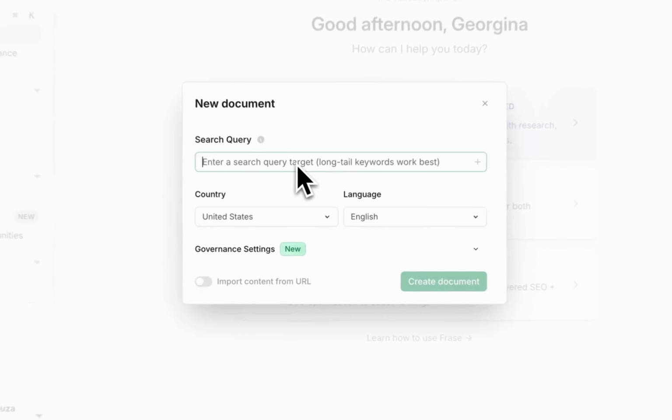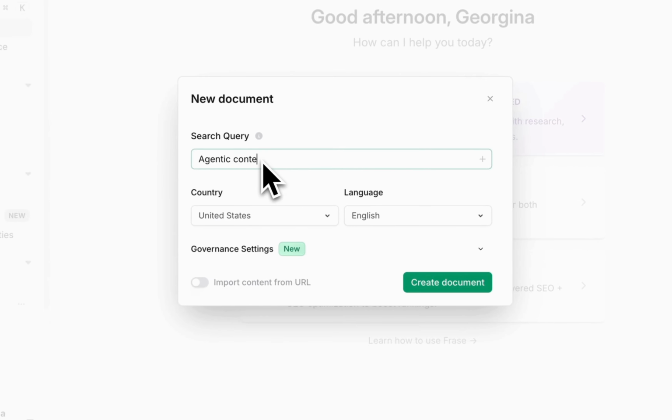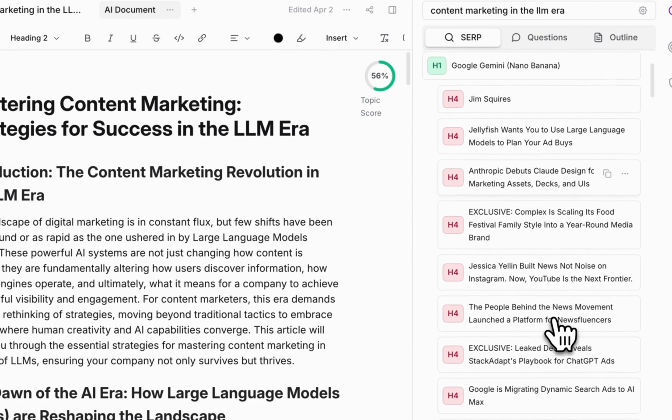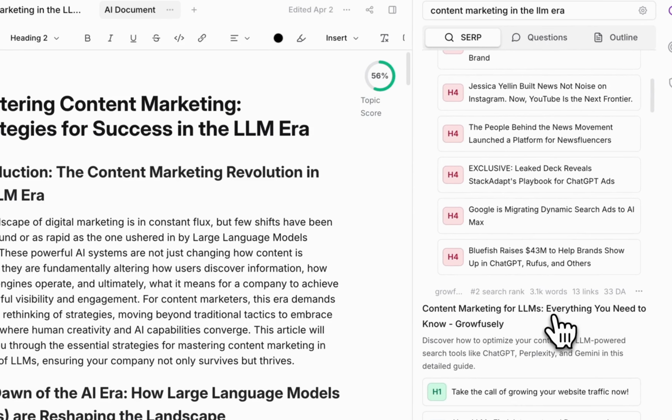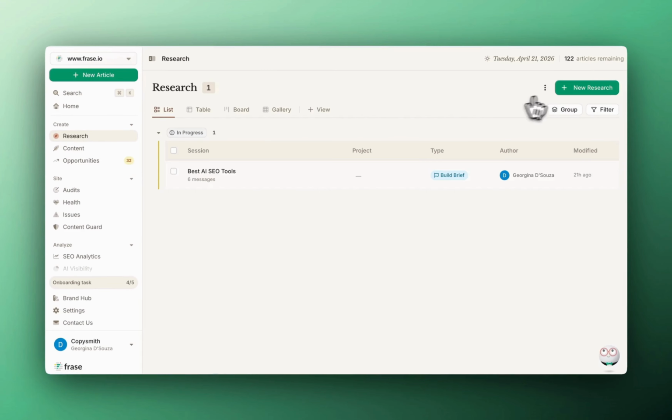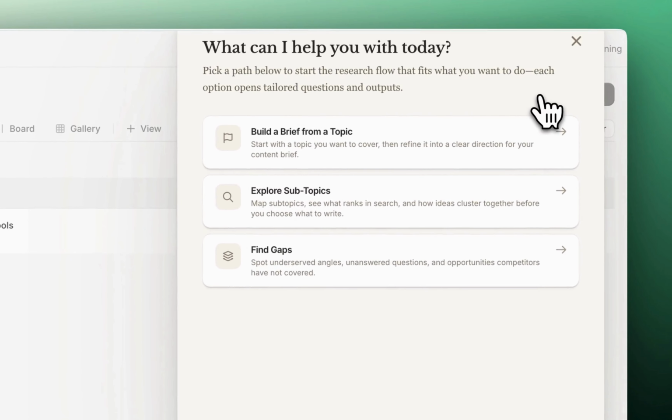If you've been using legacy Frase to build SEO briefs for a while, you know the workflow. Keyword in, SERP data out, dig through competitor structure, and build something worth ranking. That process works, so the research experience in new Frase doesn't replace it, it enhances. It makes the output significantly better, gives you more insights and more control.